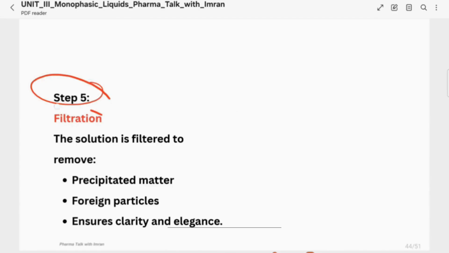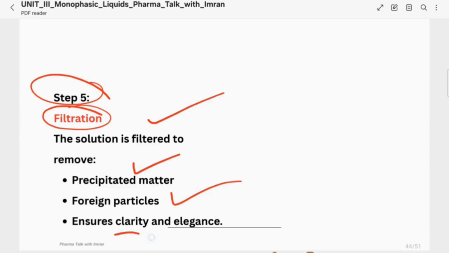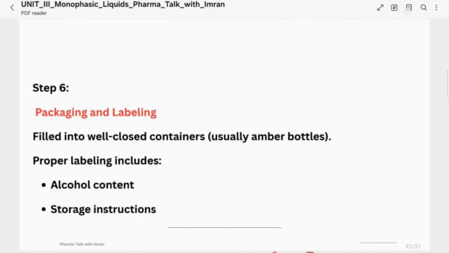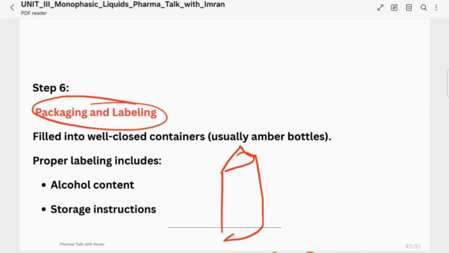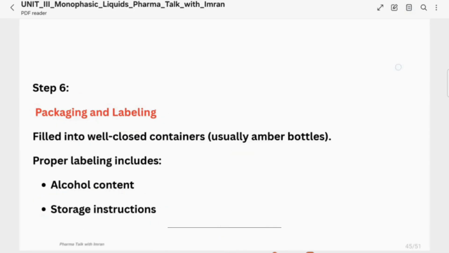Then step 5 says filtration process. Here we are going to do the filtration procedure to remove any undissolved matter or precipitated matter or foreign particles, in order to ensure clarity and elegance. Then step 6 is packing and labeling. Then we are going to transfer it into a suitable container so that we can label it and pack it. And in the label we are going to mention the usage and storage instructions.